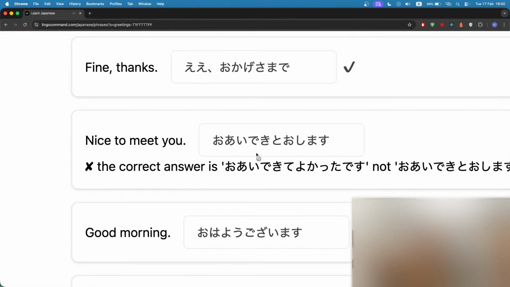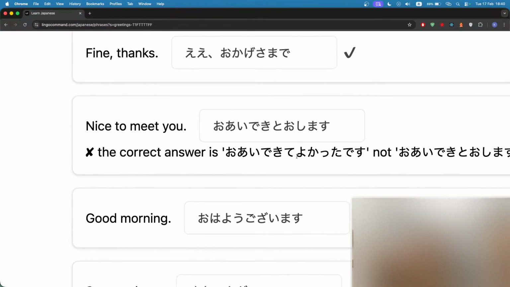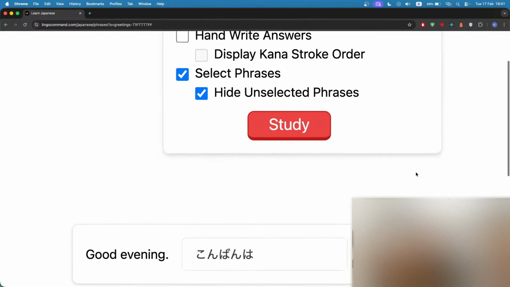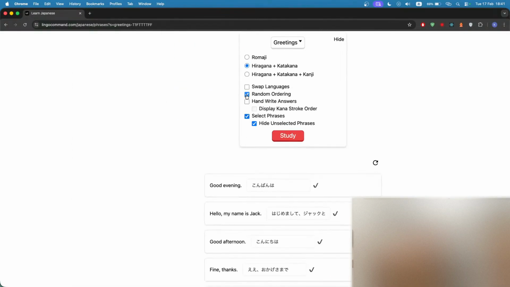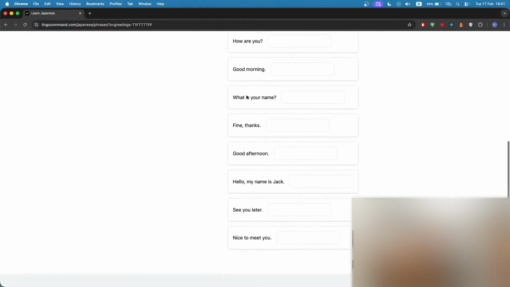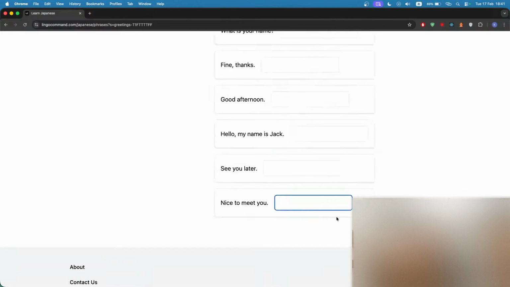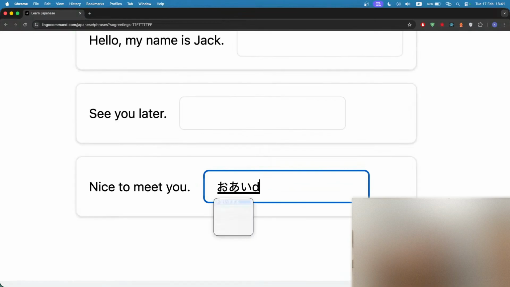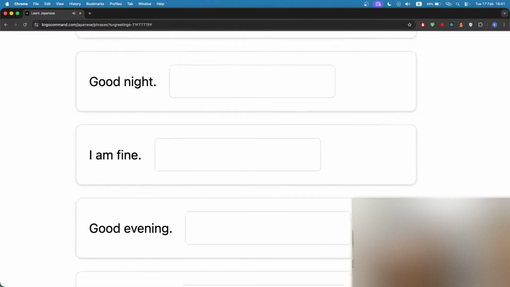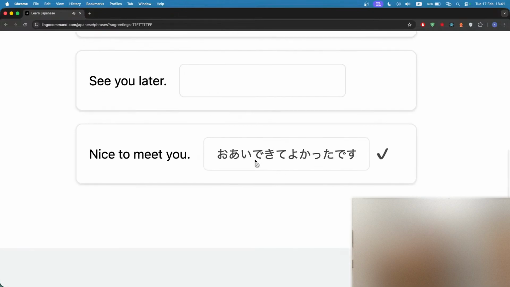So the real issue here is this last one. Nice to meet you. So it's oai dekite yokatta desu. Let's give that a go. Try and do a couple of reps of that. So it's oai dekite yokatta desu. Fantastic.